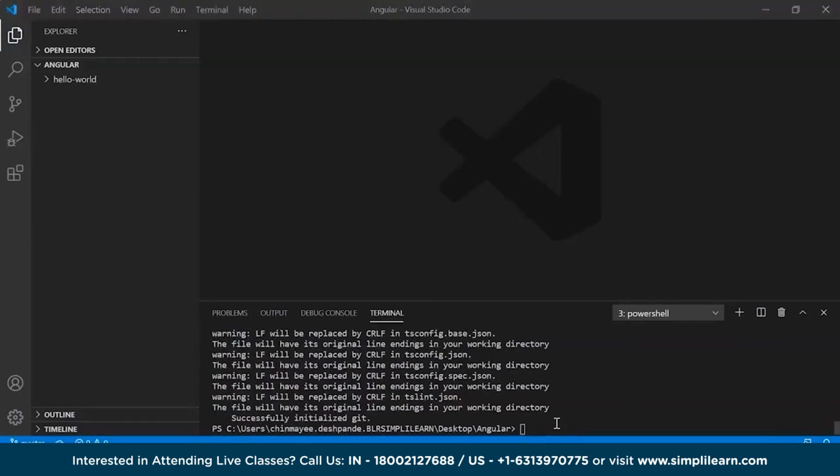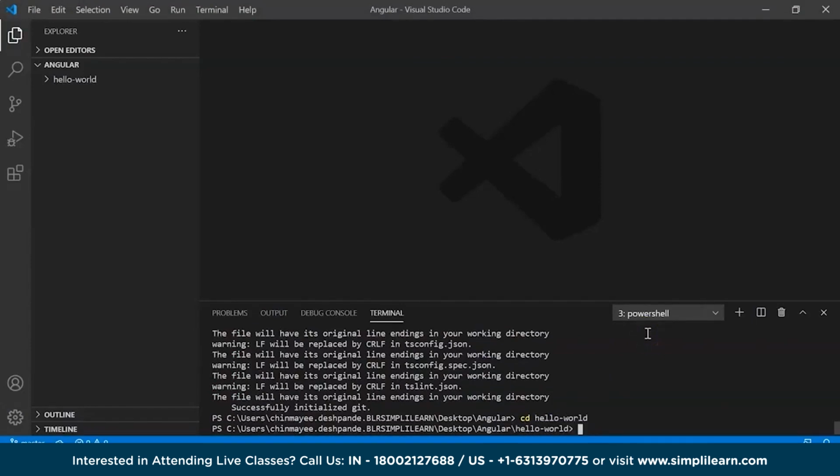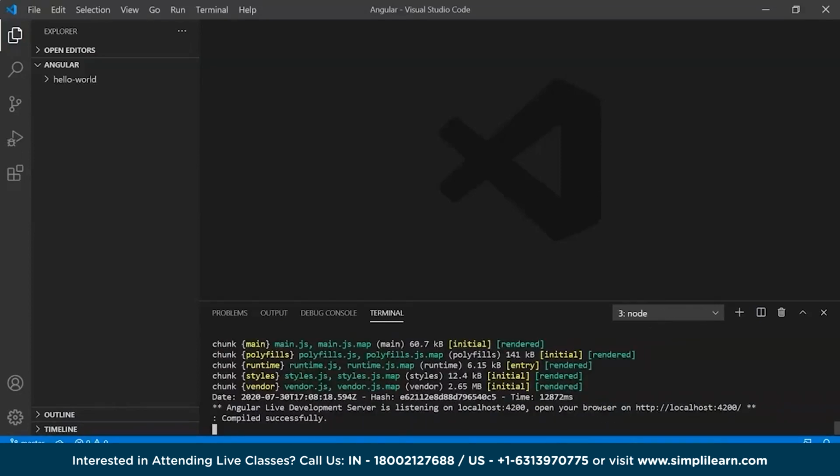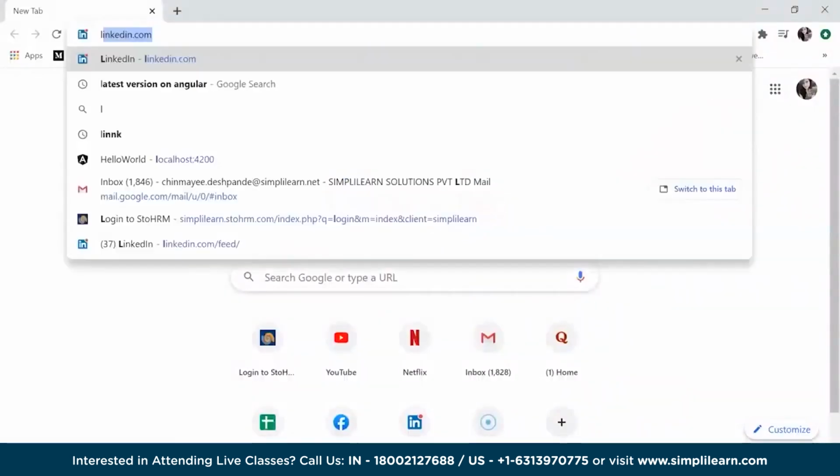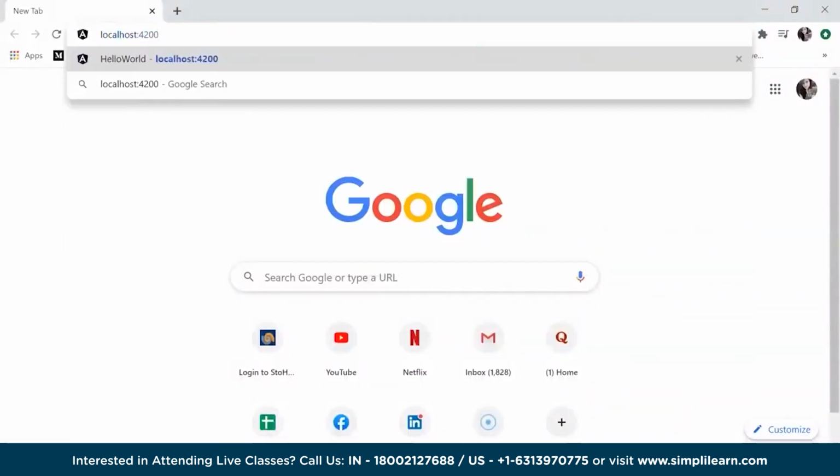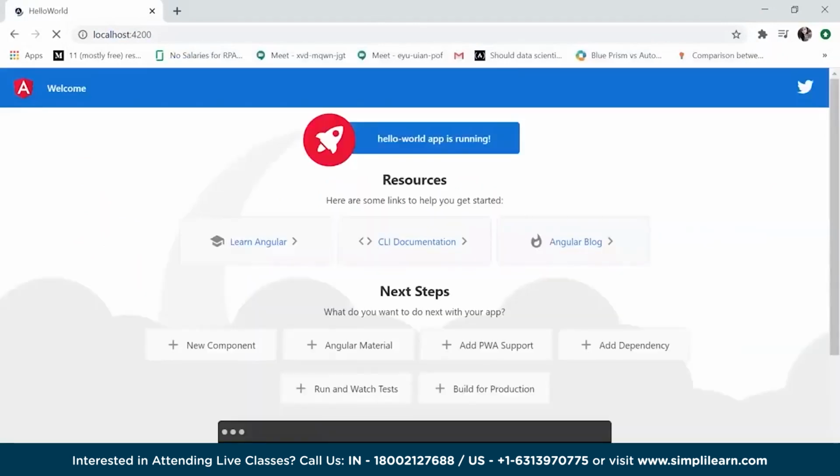Once you've created your application, to run it, first change the directory. So let's say cd hello world. And now use the command ng serve. Once it's compiled, you need to go to your browser and type in localhost:4200. And once you do that, you can see your UI. You can see that the application has been loaded onto your browser and it says hello world app is running.